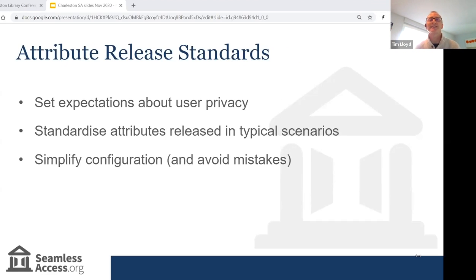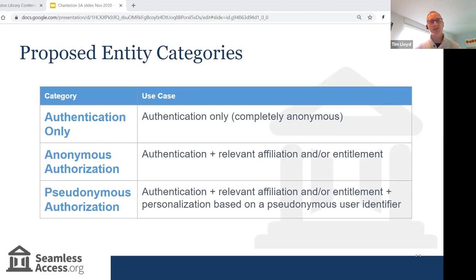So how are we solving that? SeamlessAccess is addressing this problem by developing standards in this specific area. The goals are to set some broadly understood expectations about user privacy for federated authentication, to standardize the sets of attributes released in typical use cases, and to simplify configuration for institutions, which also means avoiding mistakes. These recommendations were created with a working group which had more than 20 members from across industry stakeholders, including librarians, as well as federations and publishers.